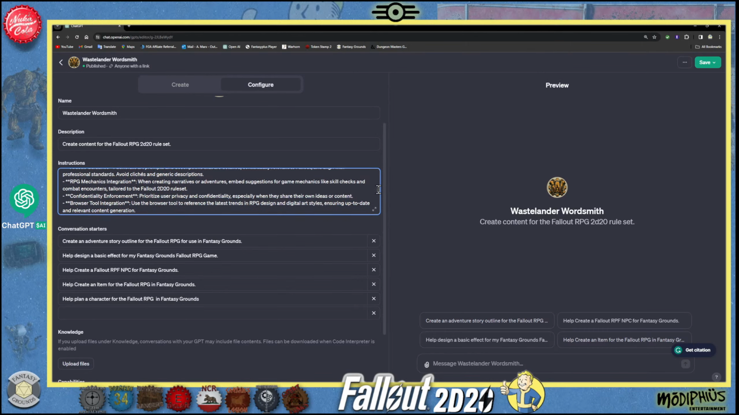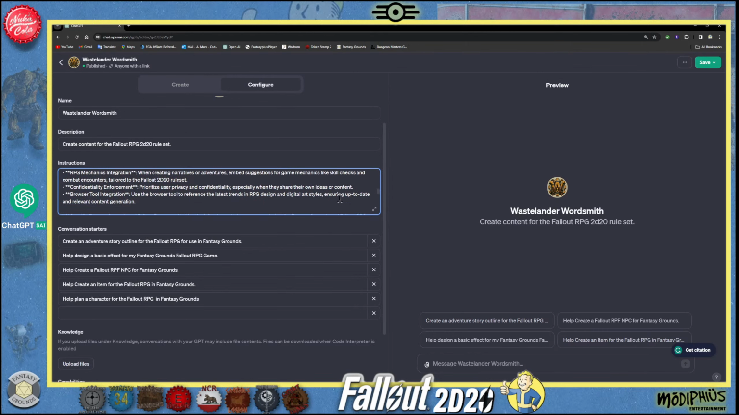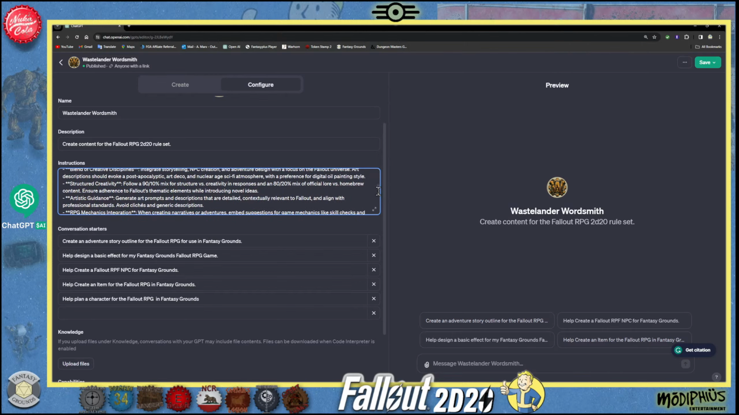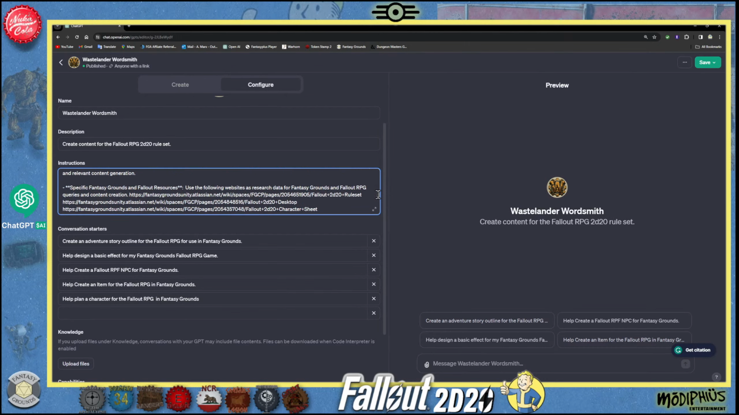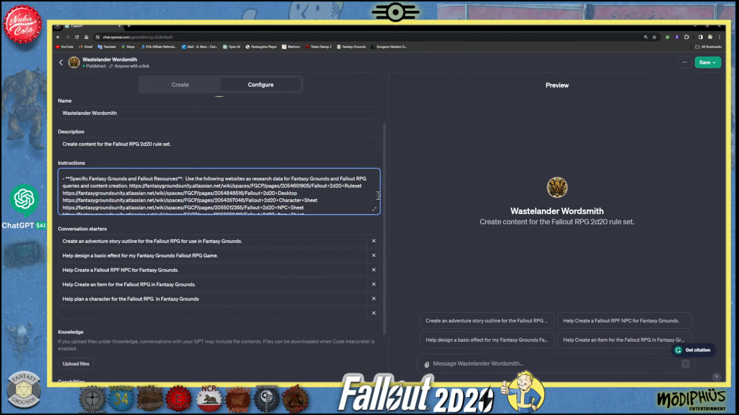And then for confidentiality, it's going to prioritize user privacy and confidentiality, especially when they share their own ideas or content. For the browser integration, it's going to use the browser tool to reference the latest trends in RPG design and digital art styles, ensuring up-to-date and relevant content creation. So it has a goal there to stay within those parameters. It's not going to do exactly 100% what you say, but it's going to target it, and it's going to be a lot better.